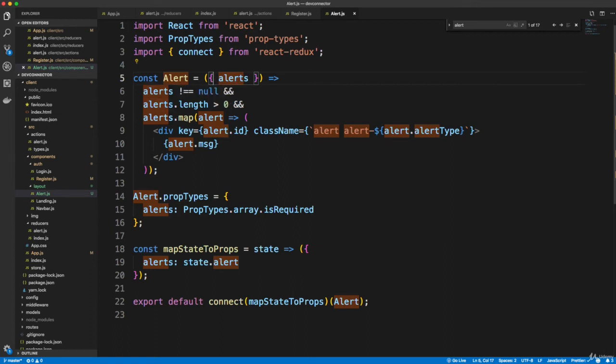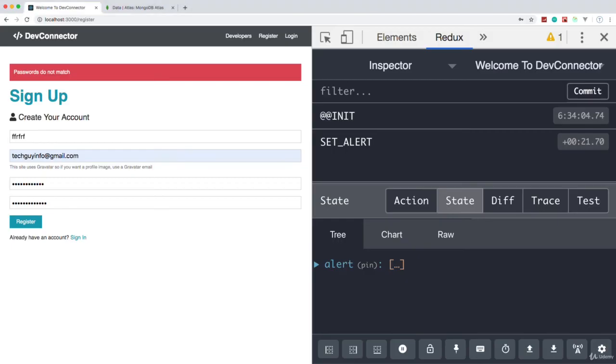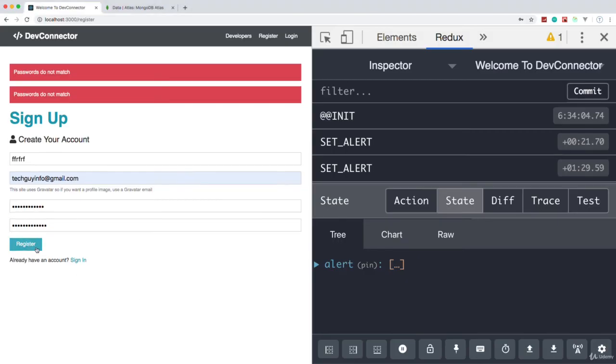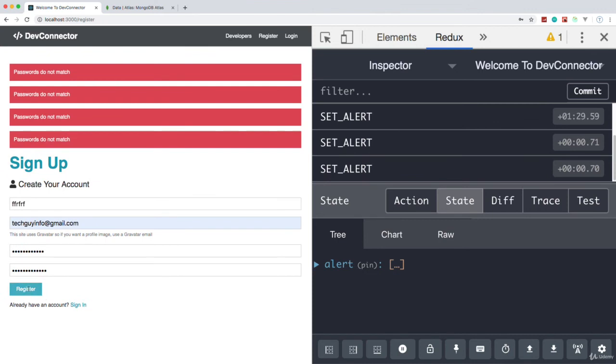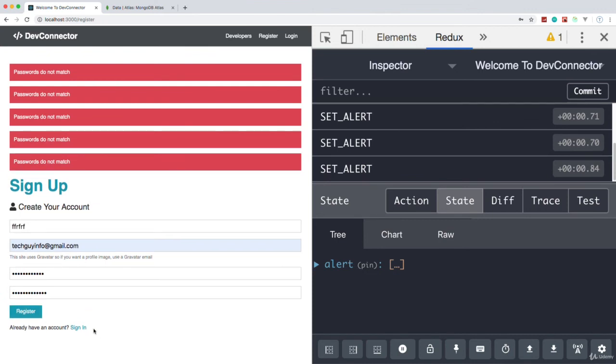And if it does, we're going to map through them and we're going to output a div with the message and the styling based on the alert type. Hopefully that is a decent explanation. Now, if I keep doing this, we're going to keep getting that error. So now we have to think about, well, how do we get rid of these? Because all we've done is set the alert. We do have a remove alert type and action in our reducer, but we need to trigger that somehow.